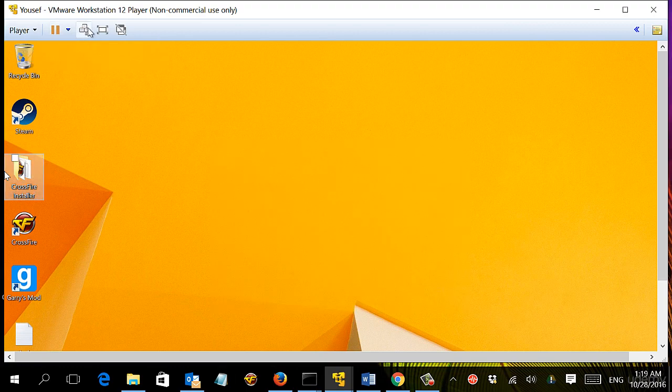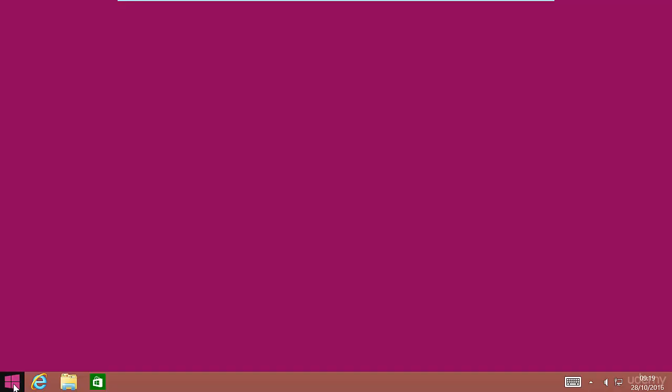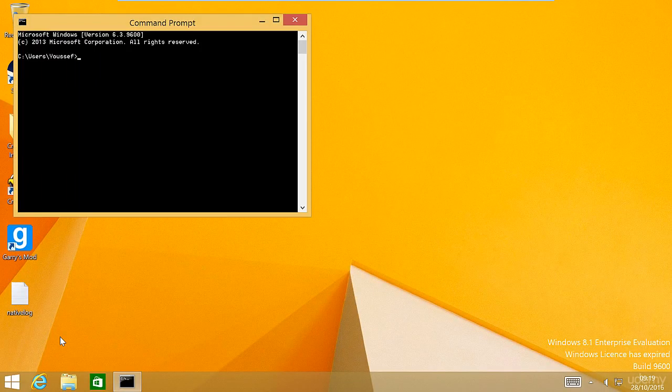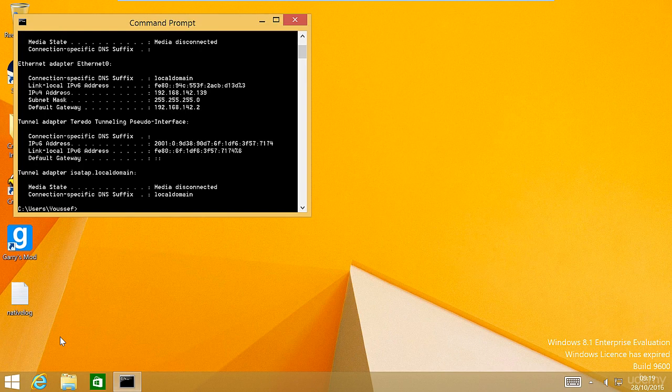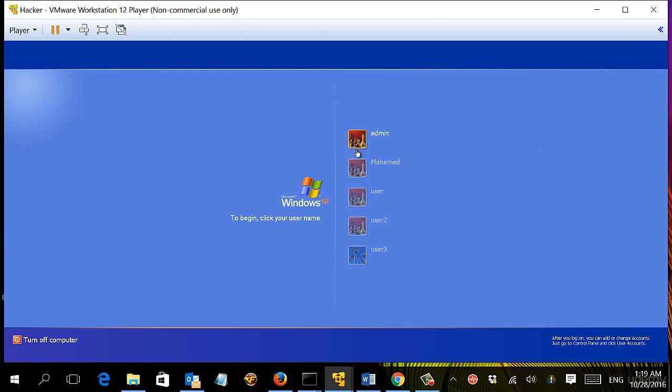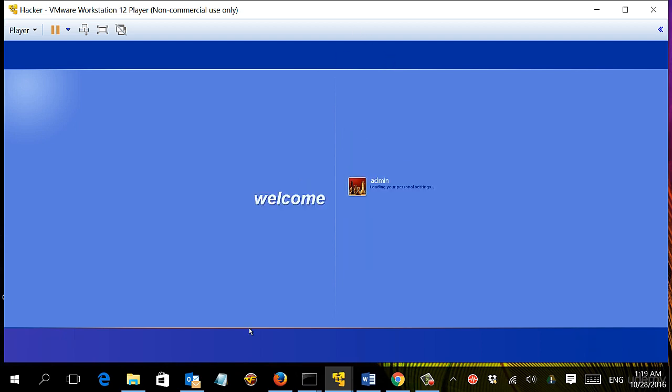So I have two victims here. Let me check them. This one is Windows 8. Let me check its IP, cmd, and type ipconfig, and the IP of this machine is 142.139. And I have another device, another virtual machine. It's a Windows XP machine, and let's check.